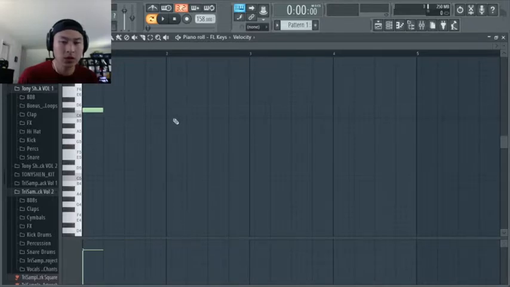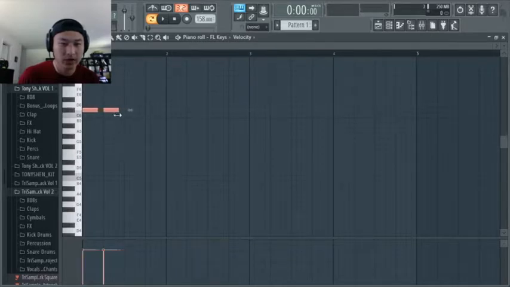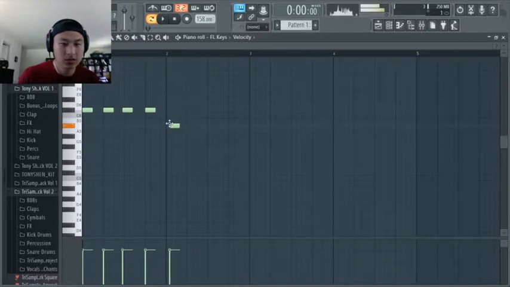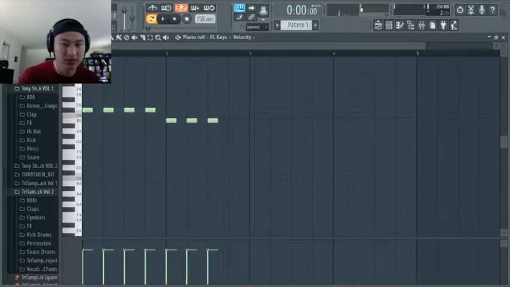Really simple plucks. Make them short, staccato, more stabby. Set this to step.